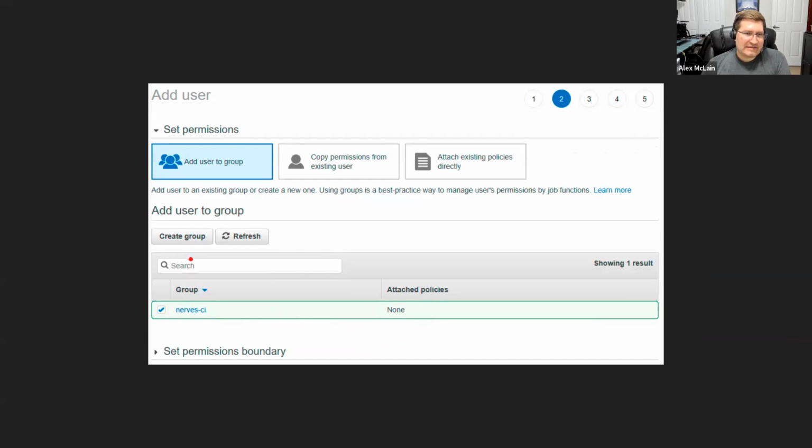Next, it's going to ask you to assign this user to a group. This is good because it's typically better to do group-based permissions than user-based permissions. It'll be easier to manage your permissions that way. If you don't have a group set up yet, say add user to group, create a new group, and we'll just make one here called nerve CI. Anything that deals with CI will just be added to this group.